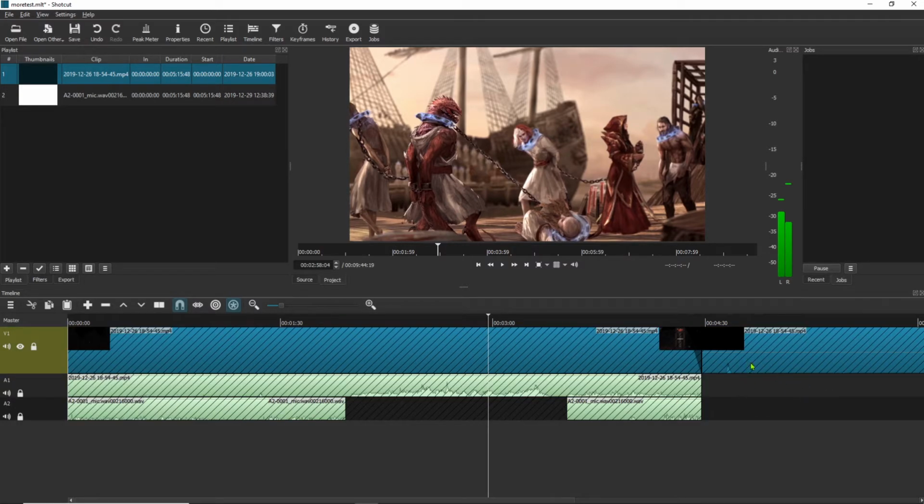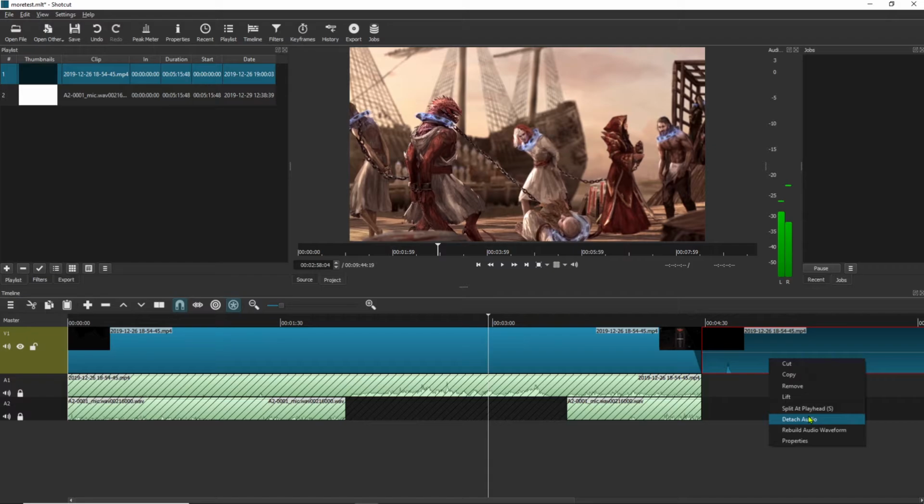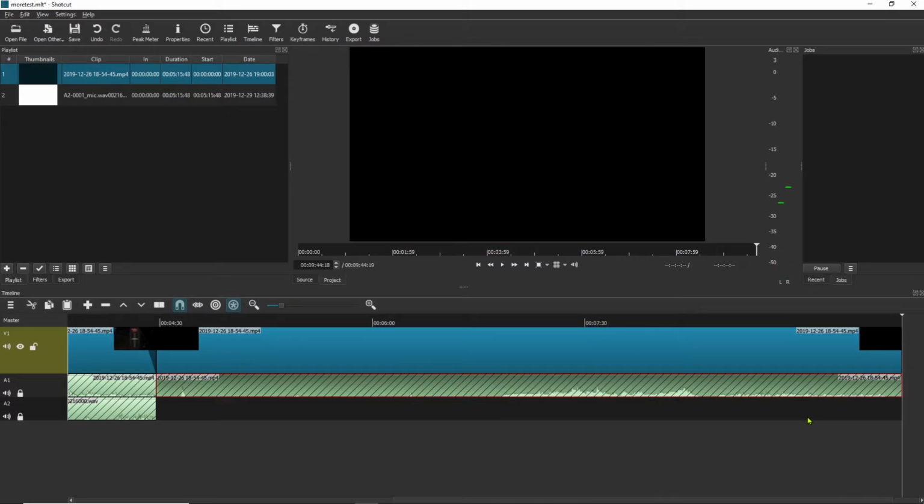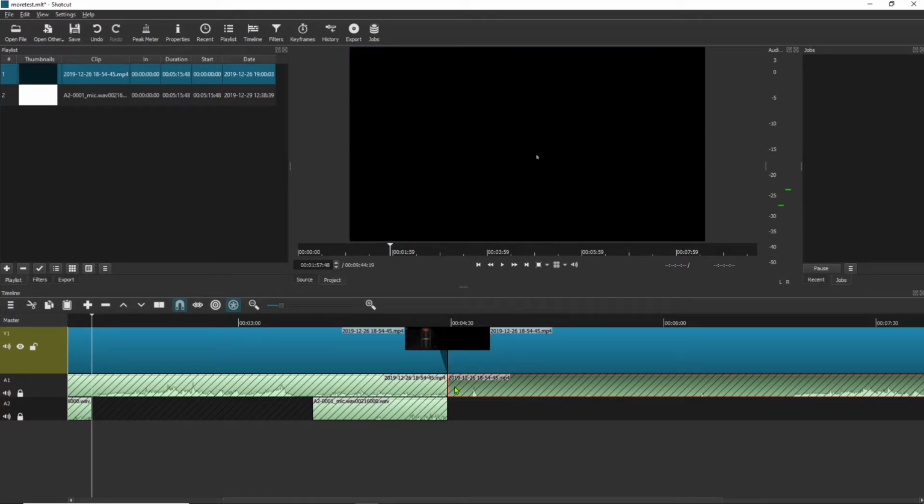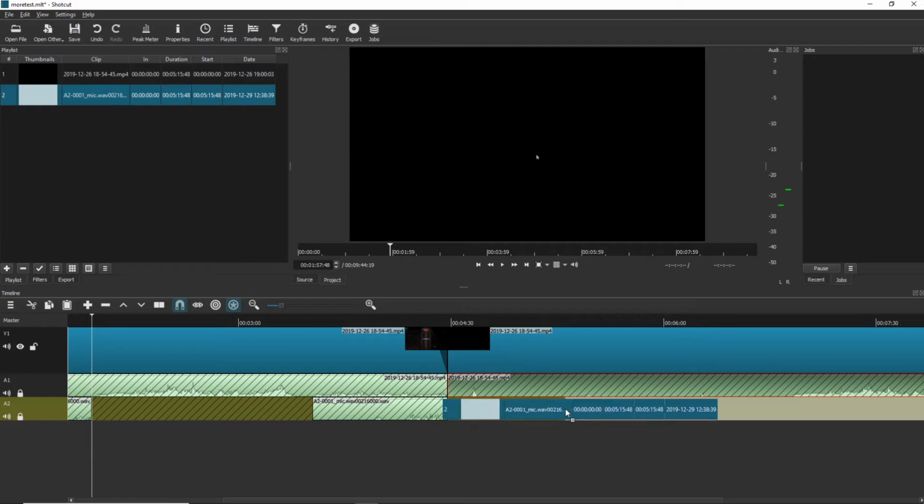I can get rid of this, remove track, unlock this. Let's try to detach this audio. Oh, perfect, it worked. This is great. Now the reason I'm showing this, I'd have to, of course, render off the audio of the clip I was going to put here, and then I would just add the audio.